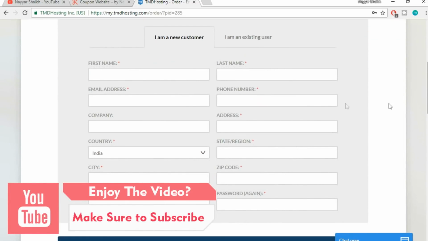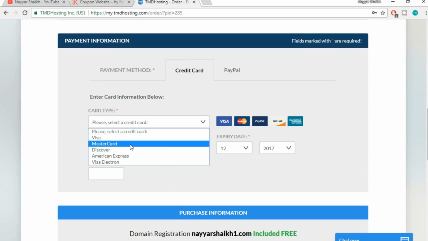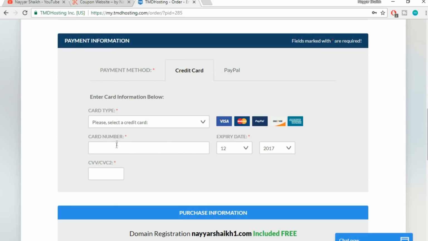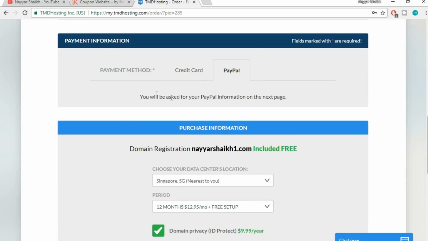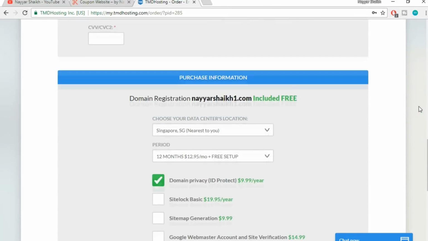Now here you have to put in some really basic information about yourself, like your first name, your last name, email address, phone number, and so on. And after that, you have to put in the payment information. If you want to make payment through credit card or debit card, you can select the type of card, MasterCard, Visa, whatever type of card you're using, card number, CVV number, expiry date, and you can pay through credit card or your debit card. Or if you want to make payment through PayPal, you can select PayPal, and you can just fill in all the information. For PayPal, you'll be asked for your PayPal information on the next page. So you can select whichever you find comfortable and easy for you.